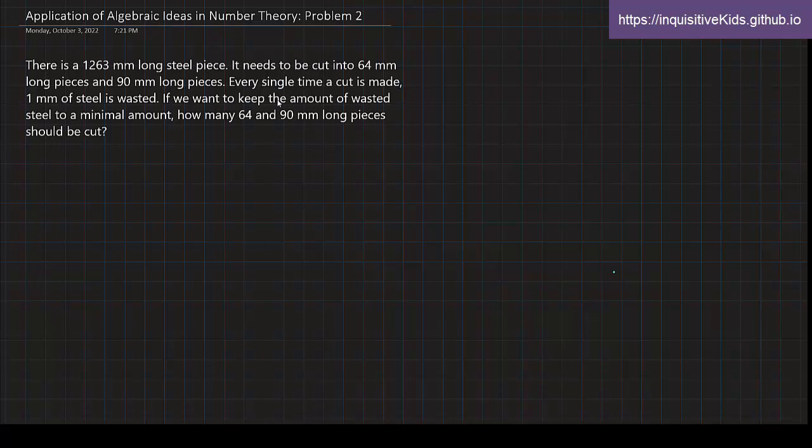Problem 2. There is a 1,263 millimeters long steel piece. It needs to be cut into 64 millimeters long pieces and 90 millimeter long pieces. Every single time a cut is made, 1 millimeter of steel is wasted. If we want to keep the amount of wasted steel to a minimum amount, how many 64 and 90 millimeter pieces should be cut?